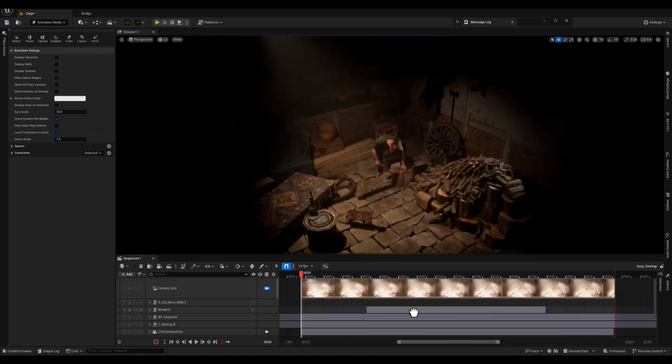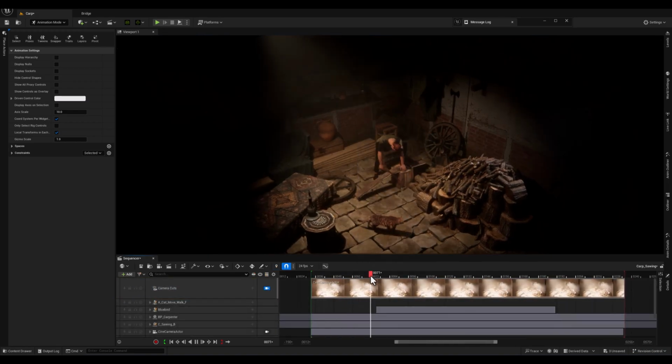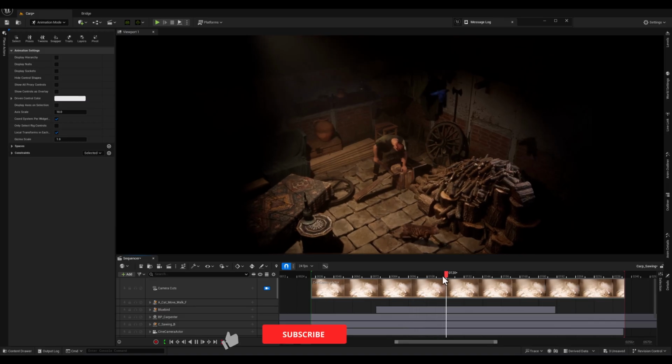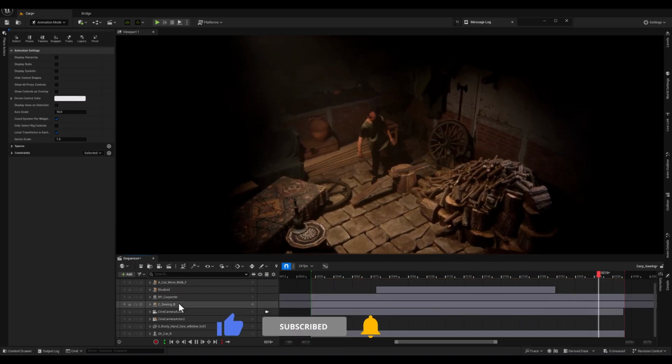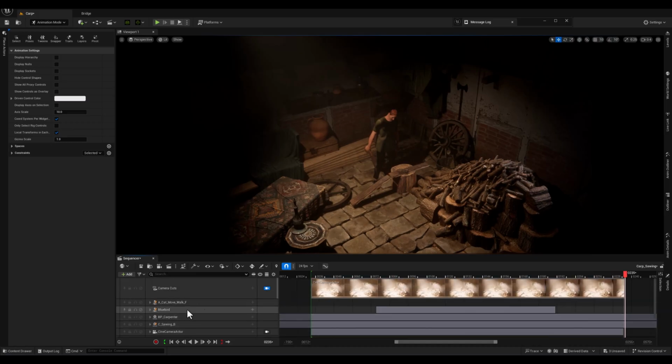Now, as you can see, we are working with an old Carpenter scene, and our sequencer includes various elements like cameras, a MetaHuman character, and skeletal meshes for the bird, cat, and more.